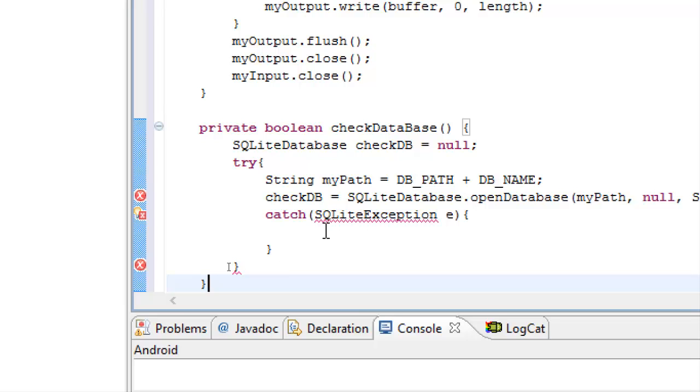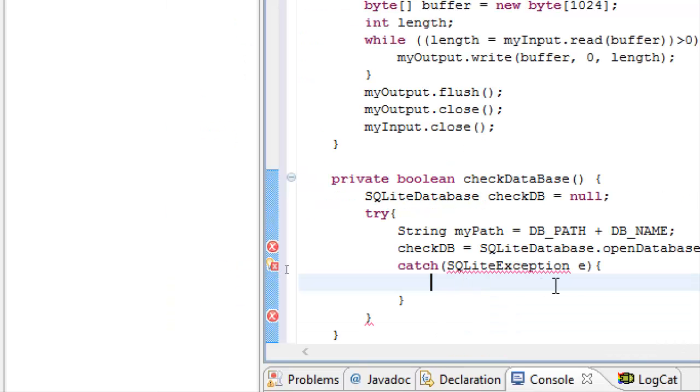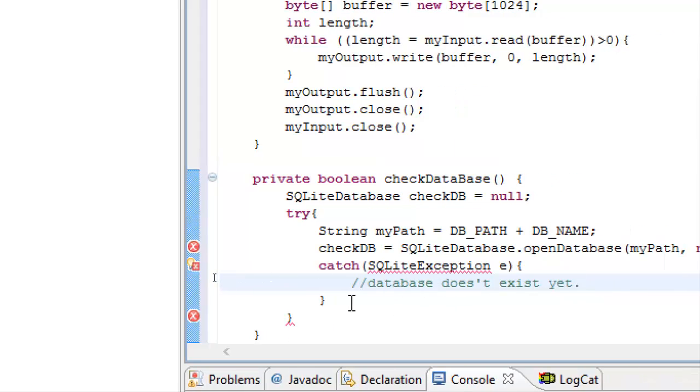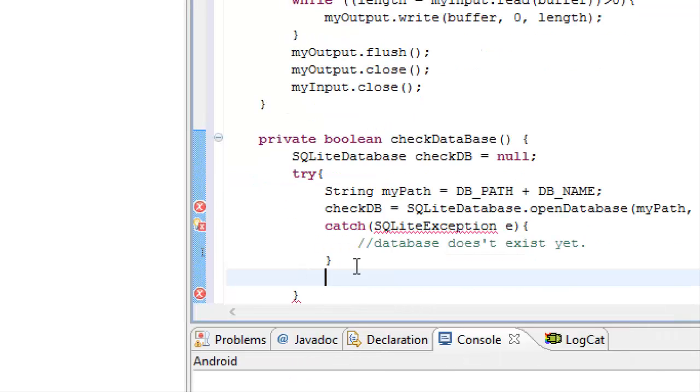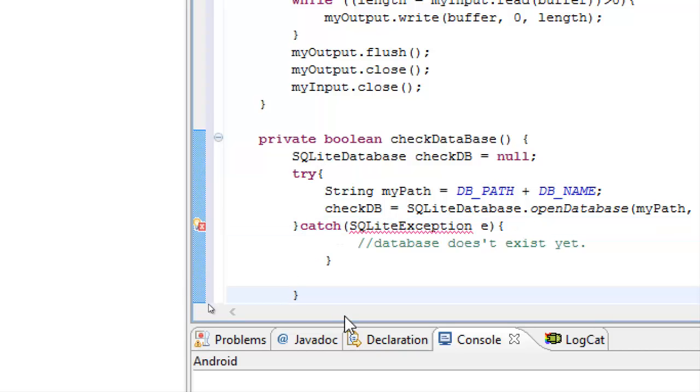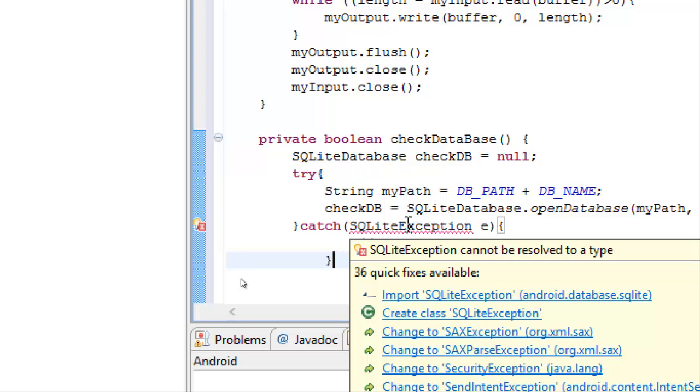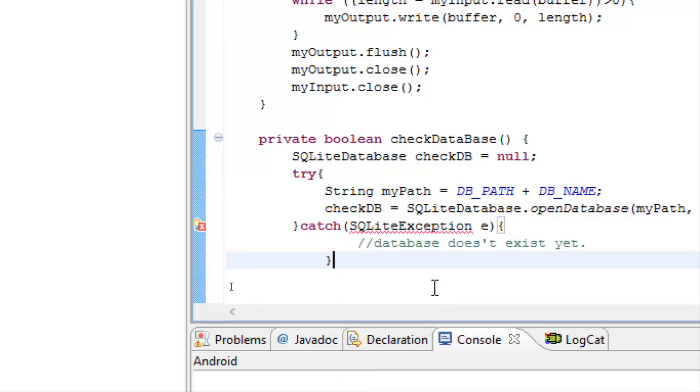So here we are. At this point the database does not exist. Let's make a comment: database does not exist yet. And then, sorry, I think I have a mistake here. We have to close the try here, and we don't need this one. We have to import the SQLiteException. That's okay, and here we still have a problem. Yes, we want the return statement.